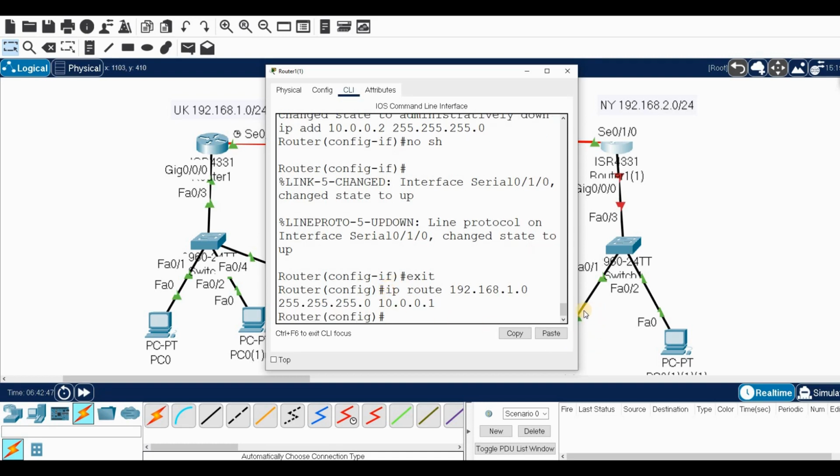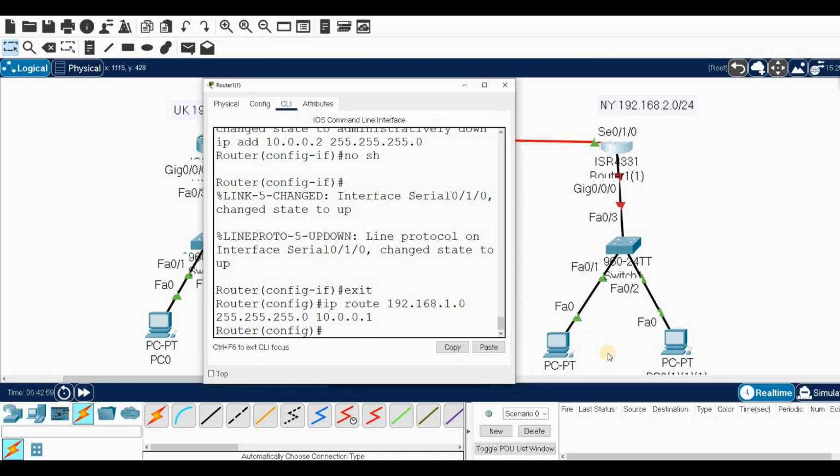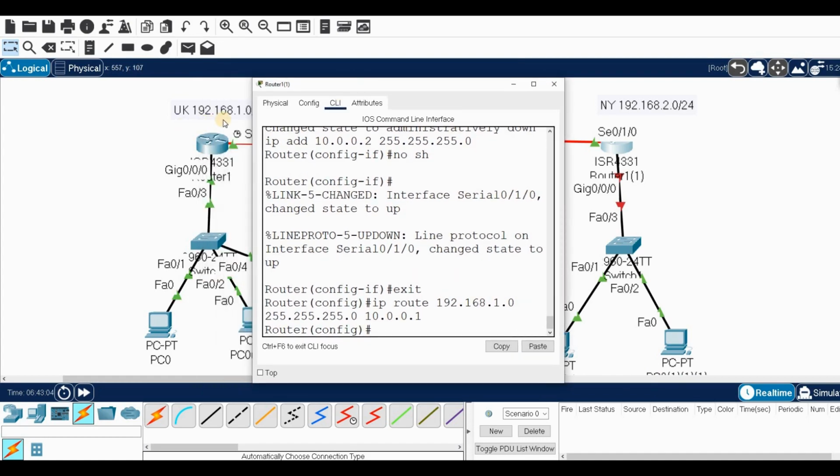Now we have one more command, a very important command. We need to provide it here, because without that command, these PCs here in New York will not get the IP addresses dynamically from this router. So we must provide that. But anyhow, before we provide that particular command, let's verify these PCs here in UK. We'll check if they are getting the IP addresses dynamically. So let's check that.